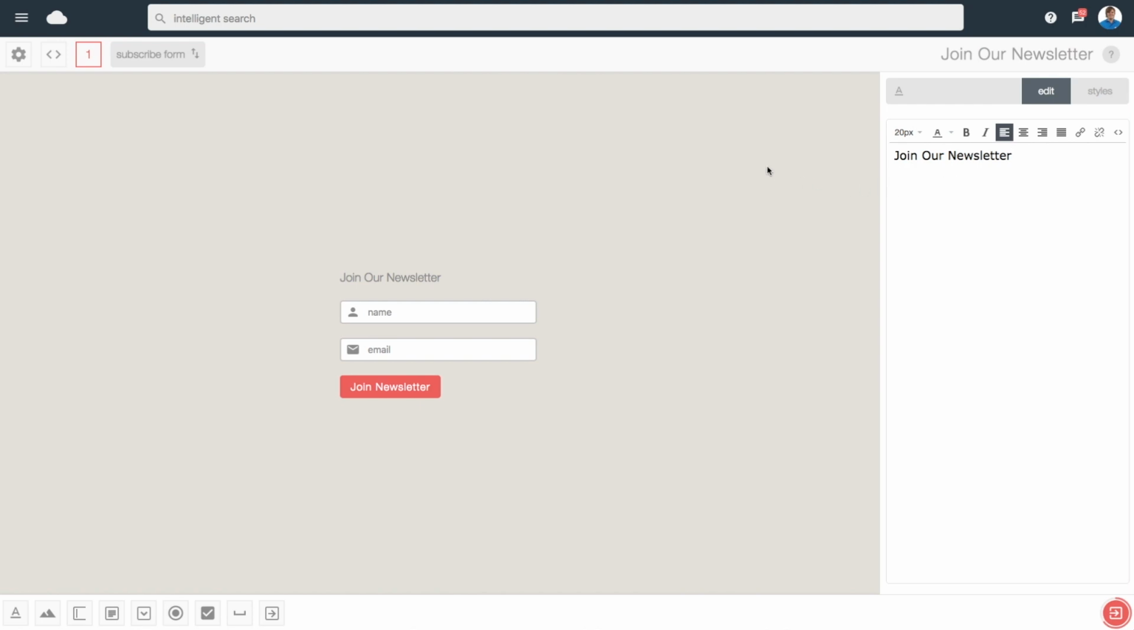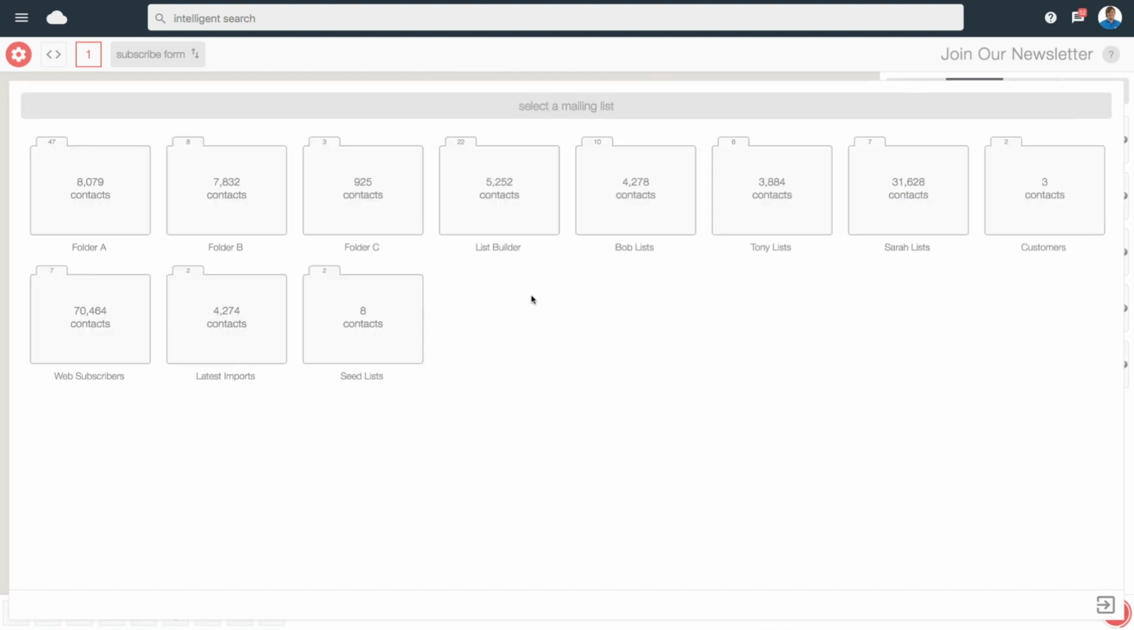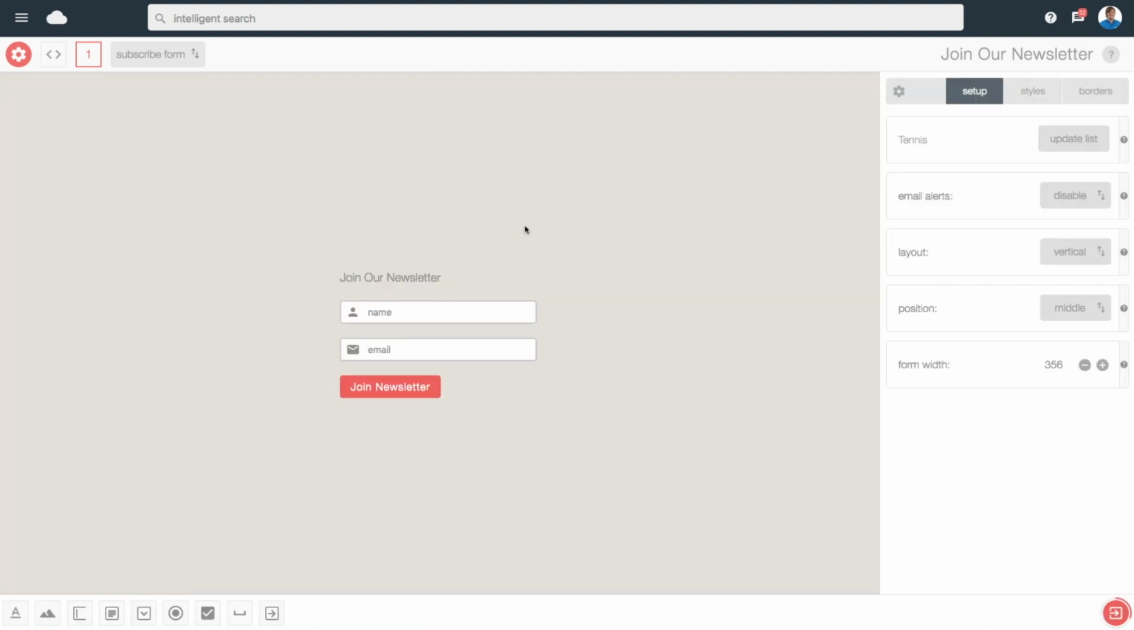The overall setup of the form can be controlled via the Settings menu over here. Via the Settings menu, we can specify what mailing list inside your Email Blaster the user will be added to when they complete the form. We can see at the moment no list has been set. Let's click on Set List. Our mailing lists will now be shown on screen, so we just need to click on our desired mailing list. In this situation, perhaps when a new subscriber completes our form, we want to add them to the mailing list named Tennis. Let's click on it. OK, we can now see that Tennis has been stored up here as the mailing list linked to this form.